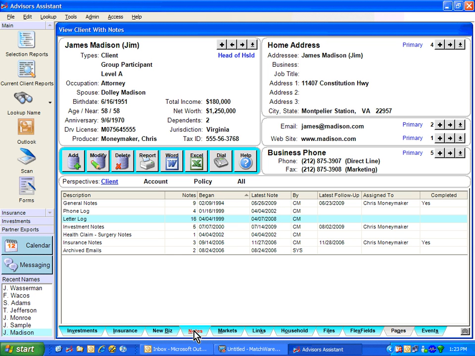Imaging Assistant is a scanning module designed to help you move toward the paperless office and secure your scanned documents as never before. It streamlines the scanning process and makes scanning fast, easy, and more affordable than ever.